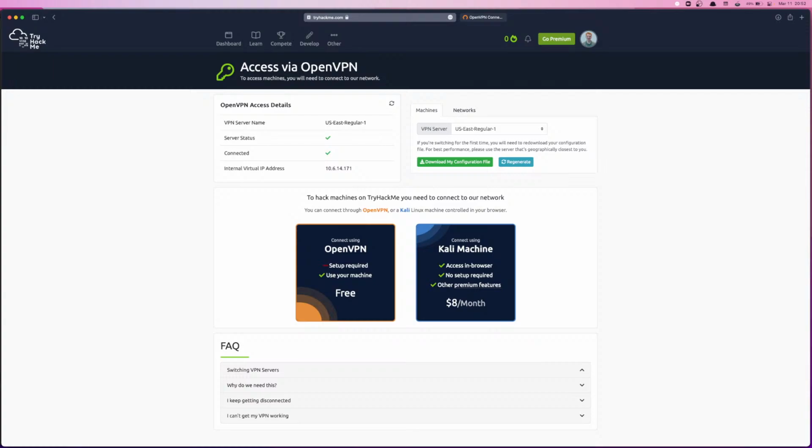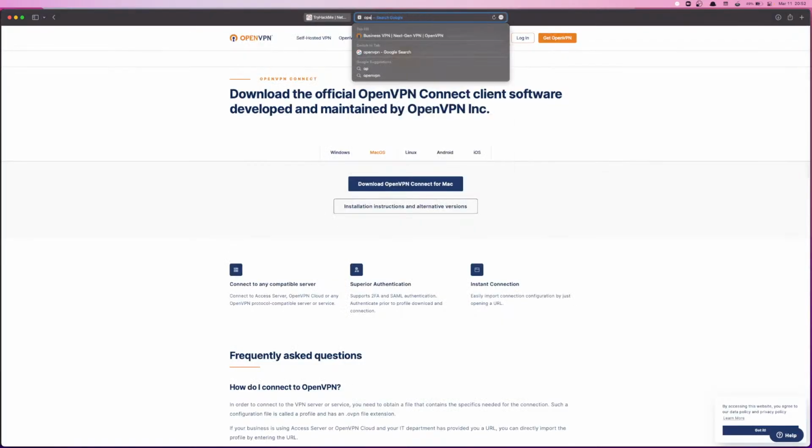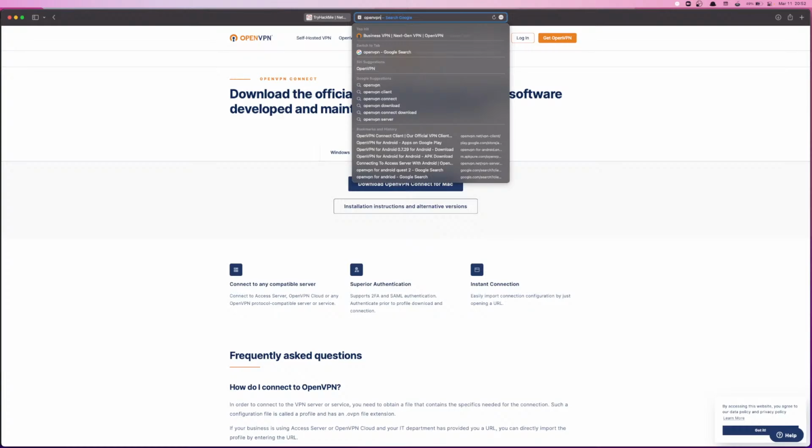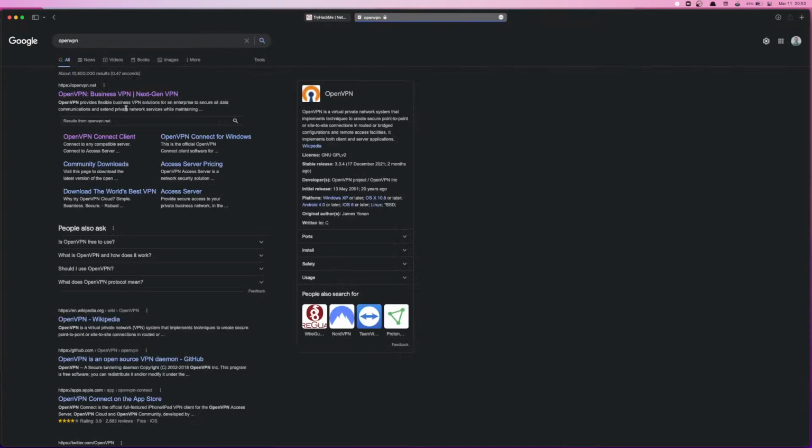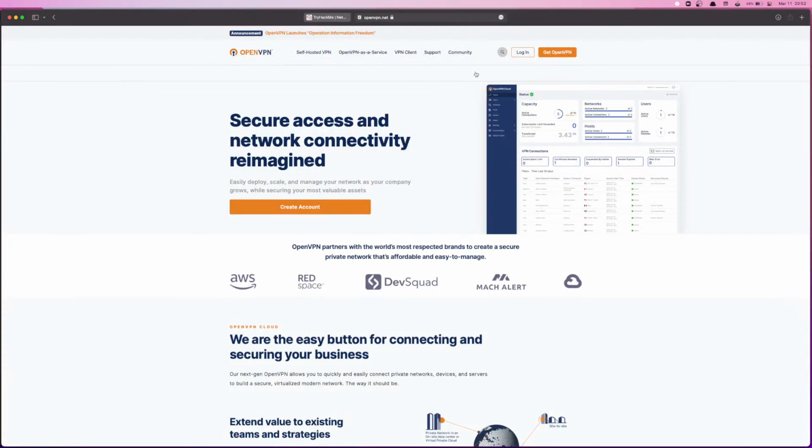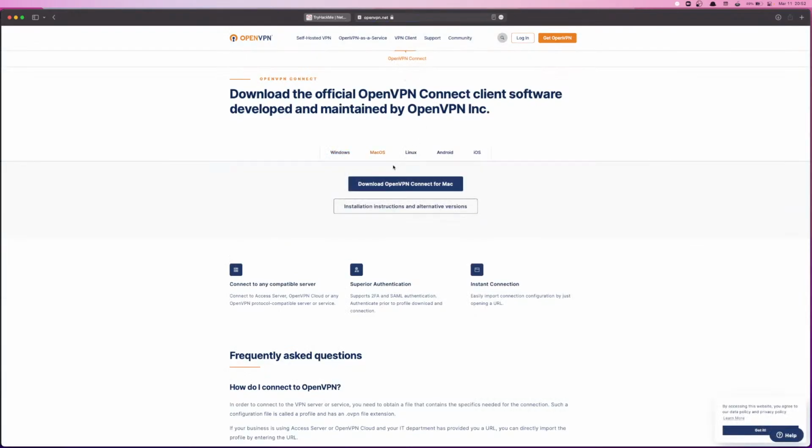Can you run through how to download OpenVPN? Yep. Yeah, so you just type in OpenVPN. It should be like the first one here, openvpn.net. And then you go to VPN client, OpenVPN Connect. And then you can download for Linux, Mac, Windows, and just install it like you would any other application.